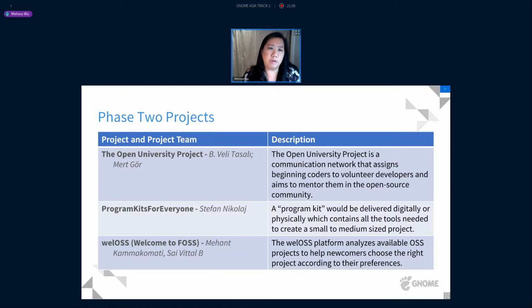Program Kits for Everyone is a program kit that would be digitally delivered or physically delivered and contains all the tools needed to create a small to medium-sized FOSS project. And Welcome to FOSS is a platform that analyzes available OSS projects to help newcomers choose the right project according to their preference.